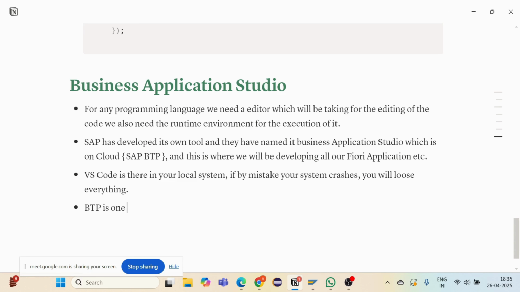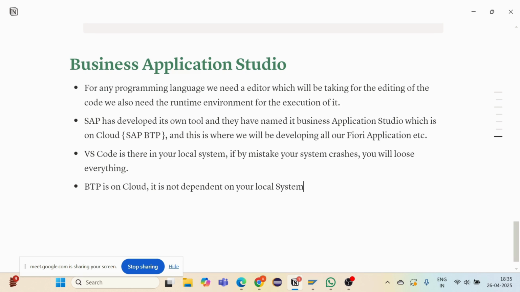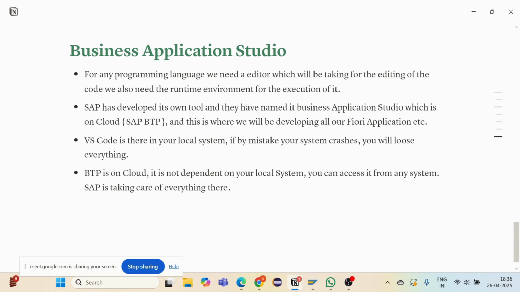BTP is on cloud. It is not dependent on your local system. It will take some time to understand the BTP terminology. It is not dependent on the system. You can access it from any system. SAP is taking care of everything there. Are you getting it?